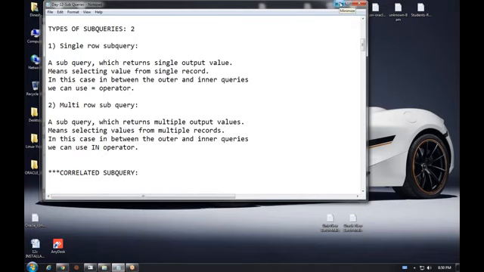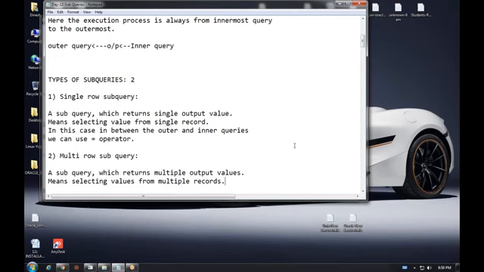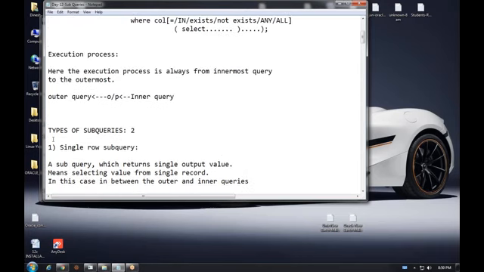A select query under the where clause of another select query is known as a subquery. What is the execution process? From the innermost query to the outermost query. Here, for your purpose, I want to write some small hints.